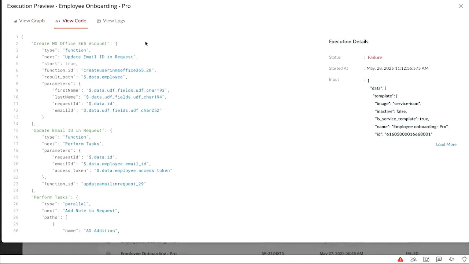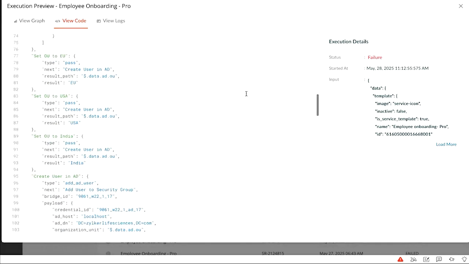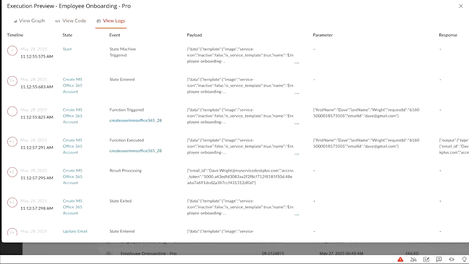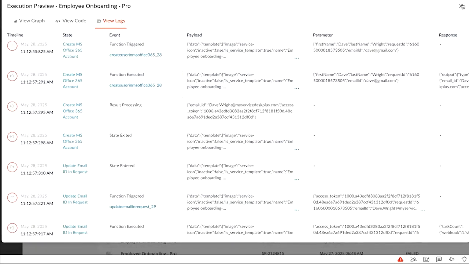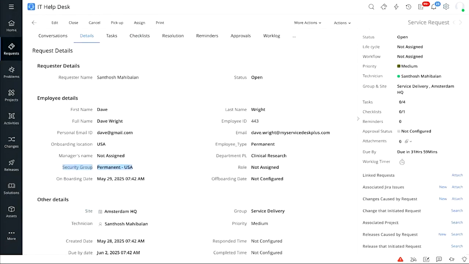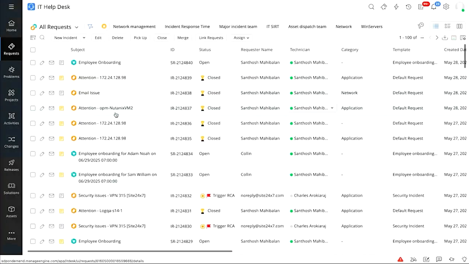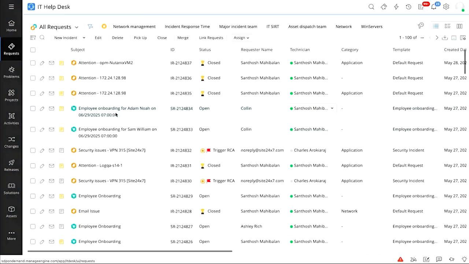And if you would like to view the code that is being used for this particular execution, you should be able to see it at the top, and you should also be able to see the logs that were generated for this particular request. And that's how Zoho Circuits take place. Let me quickly check if the note has been added. Okay, I did see some of the notifications.